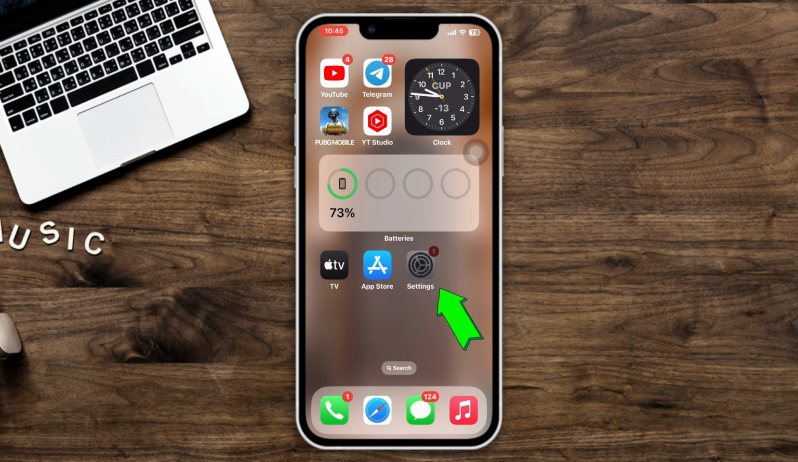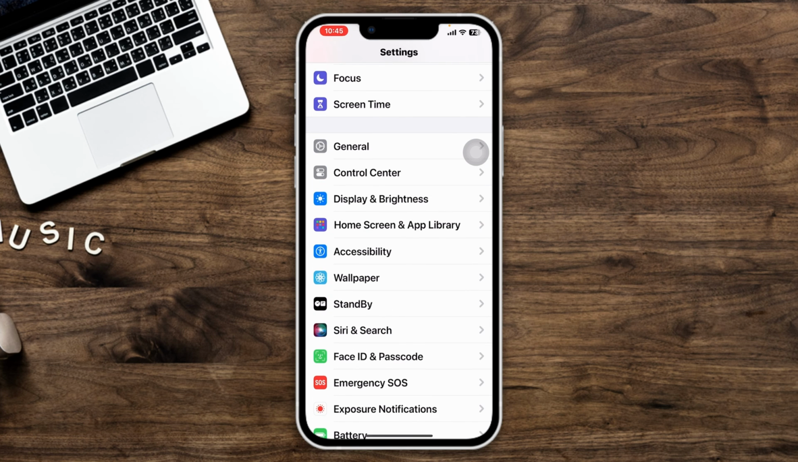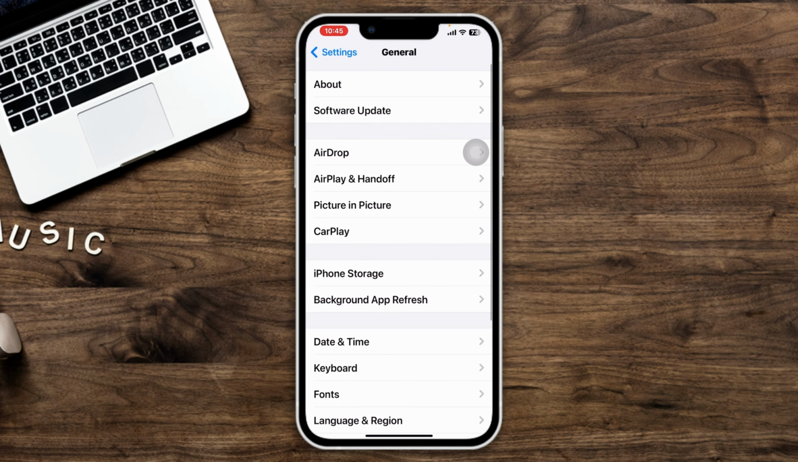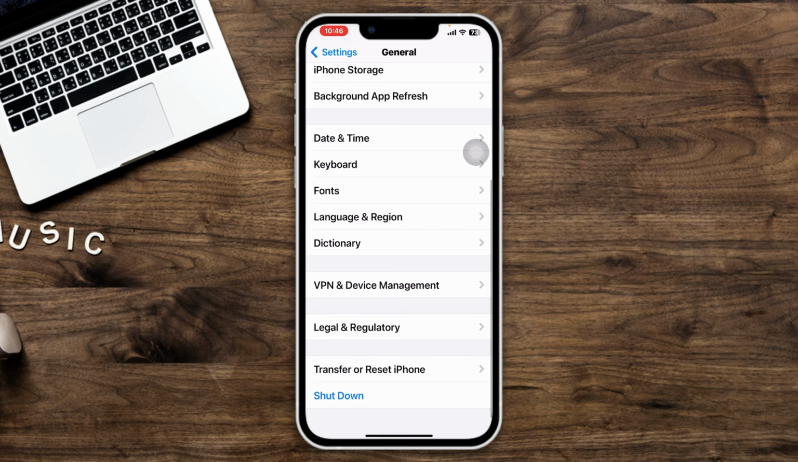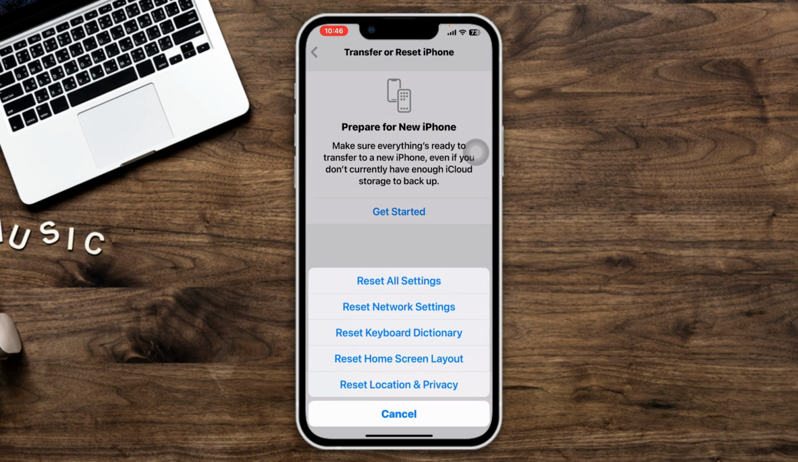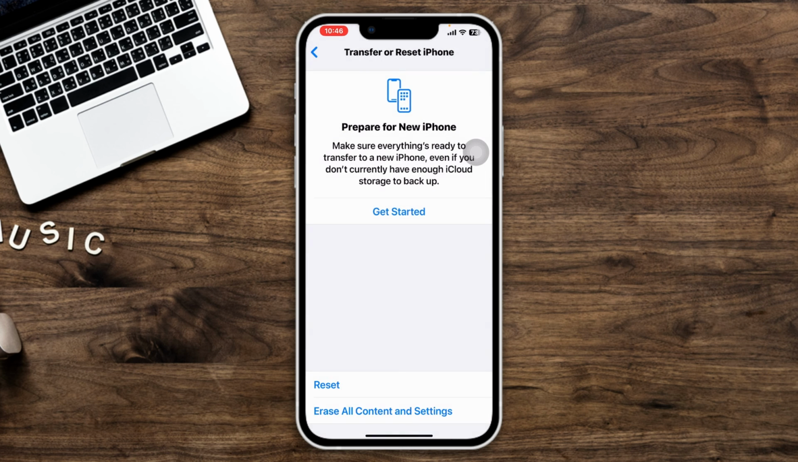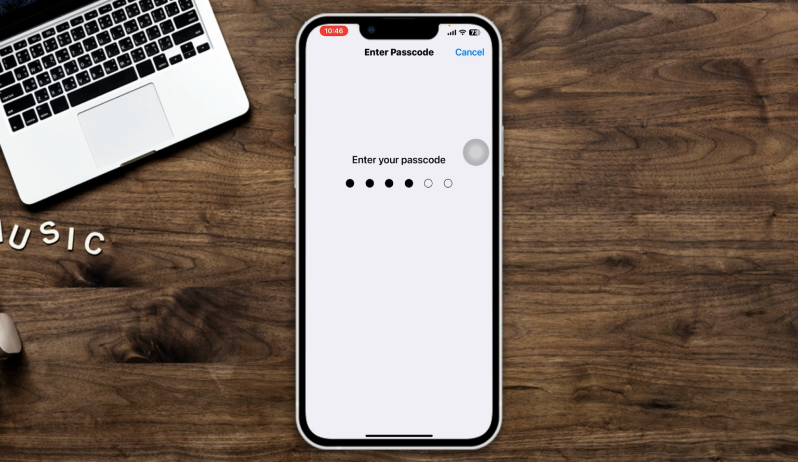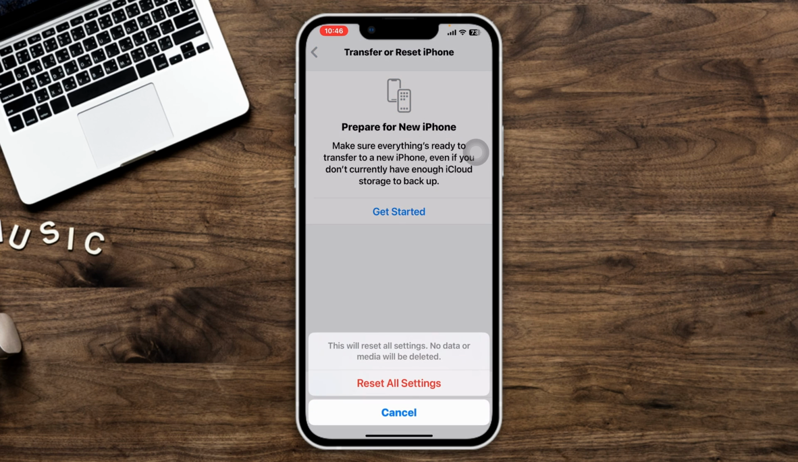Method 5. Reset All Settings. Open Settings, scroll down, tap General, scroll down, tap Transfer or Reset iPhone, tap Reset, Reset All Settings, but make sure this will reset all of your settings and go back to default values. Tap Reset All Settings again.